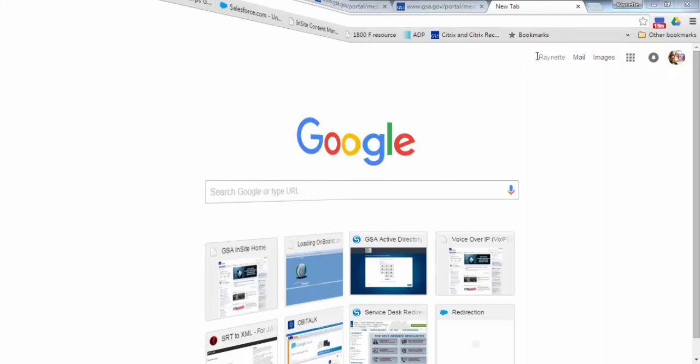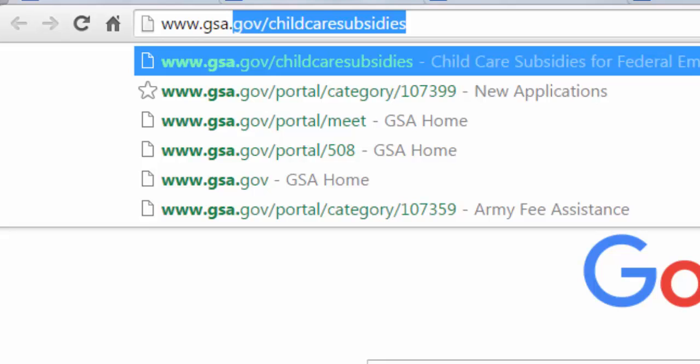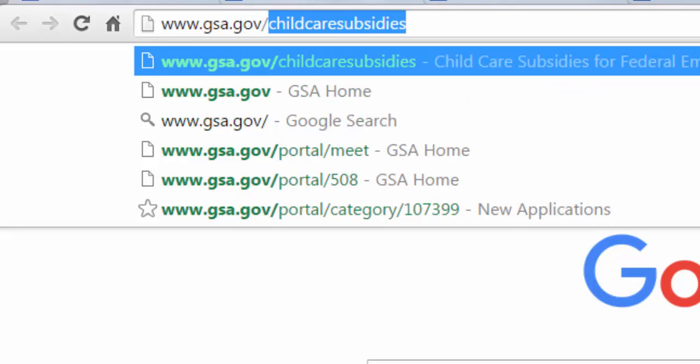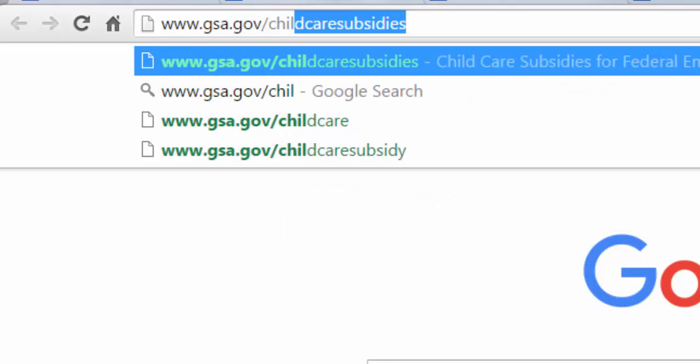GSA administers the program on behalf of the Army. Providing GSA with complete forms and documentation will help avoid delays in your application process. With these step-by-step instructions, you can apply and recertify your enrollment as needed. You can find more information on our website at www.gsa.gov/childcaresubsidies.